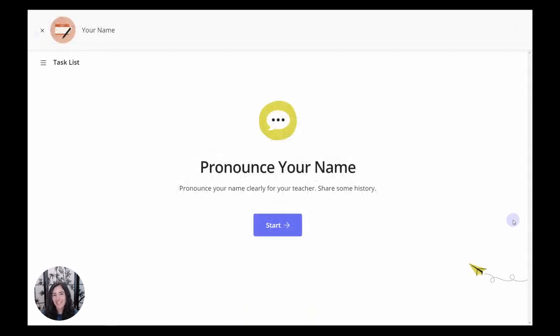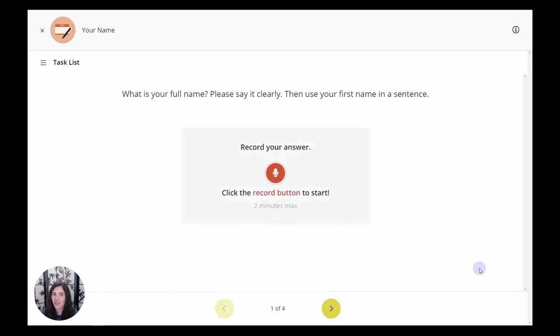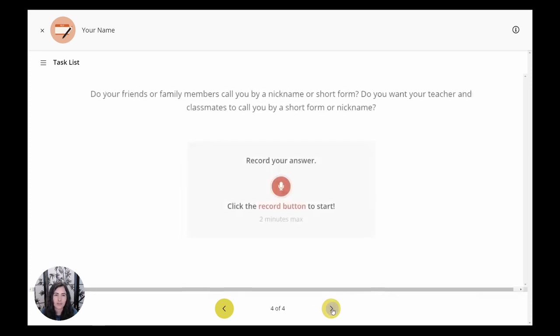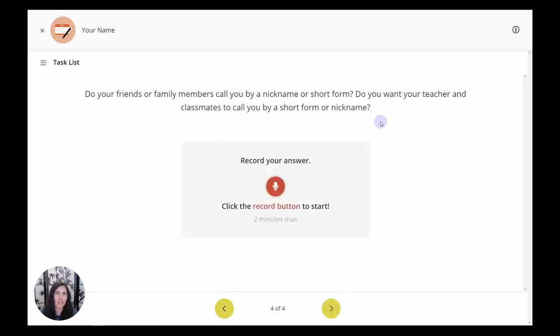Okay, here's another speaking task in our Your Name discussion starter. This is a lesson. I'm going to click into the task. This task asks the students, what is your full name? Please say it clearly. Then use your first name in a sentence. And they can click here to record the answer. The next question is, how many syllables does your first name have? Where is the stress? Does your first name have a special meaning or history? So this is a great task to do in the first day or first week of class together. Perfect assignment to assign to your students as they're learning how to use ESL Library and also as you're getting to know one another.